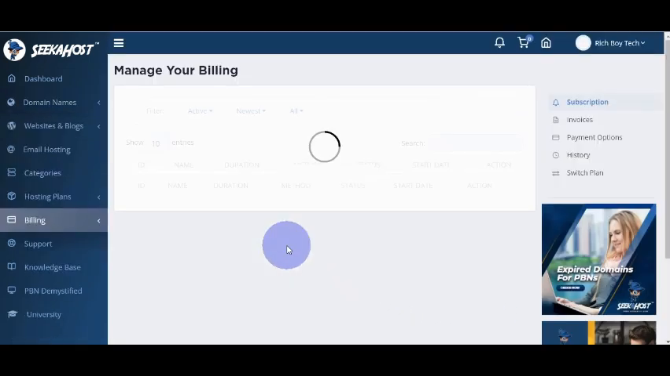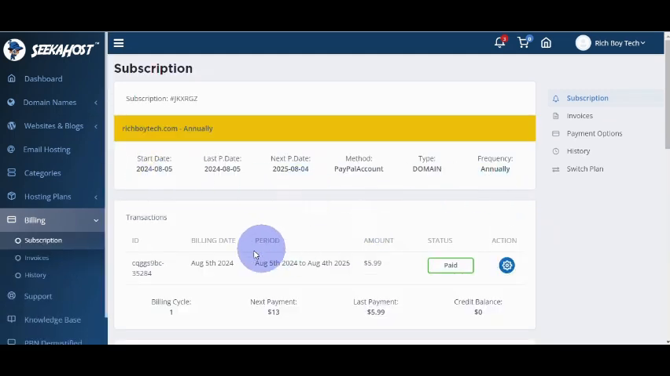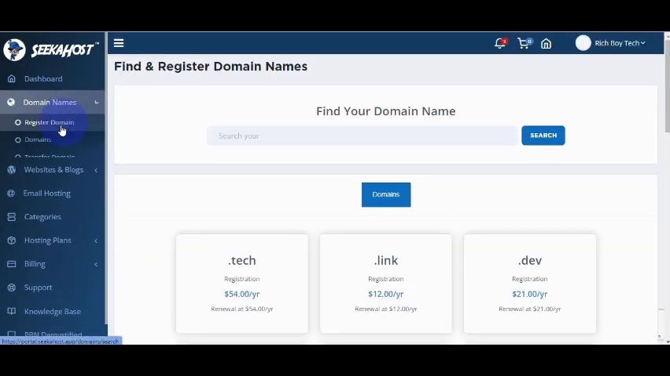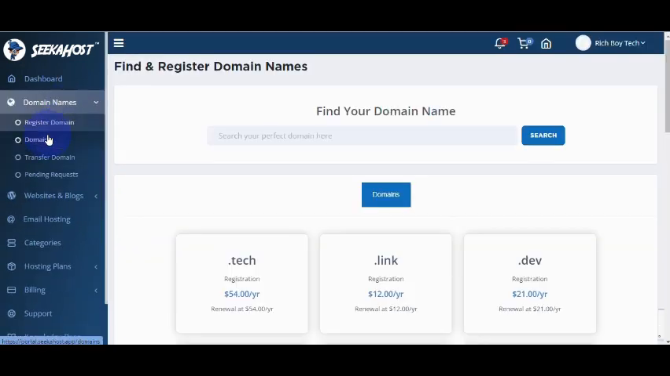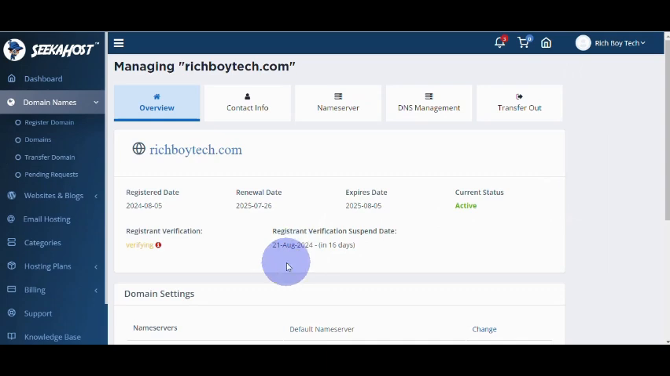The next step is to verify the domain and change your name server. You can see the domain is active for $5.99. The domain is paid and active. So all we have to do now is verify the domain and change our name server.